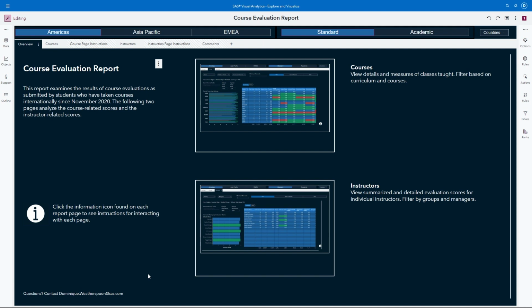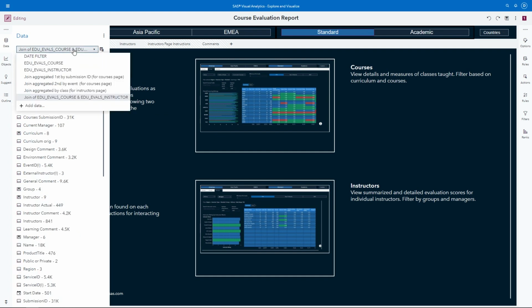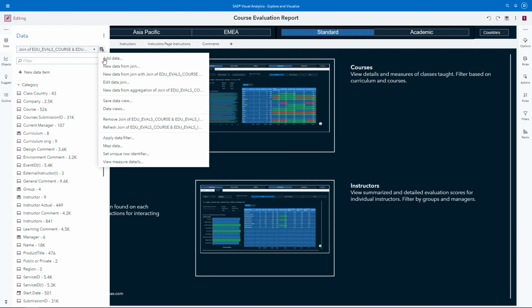Back over here at our report, starting with the data join. In my data pane, originally I had the course table and the instructors table. Now, in the course table and the instructors table, those were where all the ratings could be found that were either related to the course or the instructors individually. And I wanted to bring all that data together. So I have this join of those two tables. And by selecting that join, I can go to edit it to see exactly what the join criteria was.